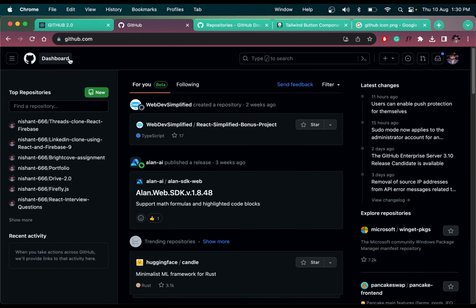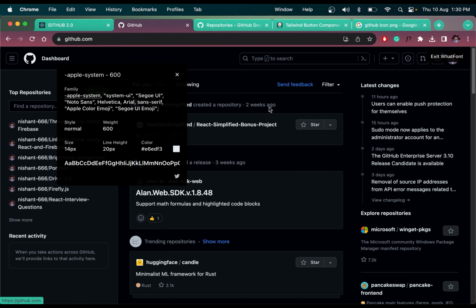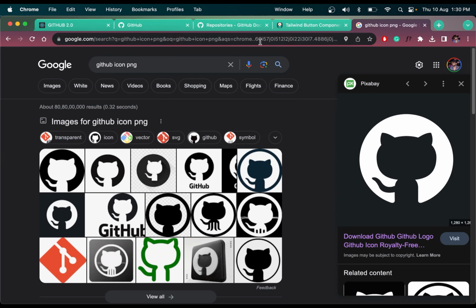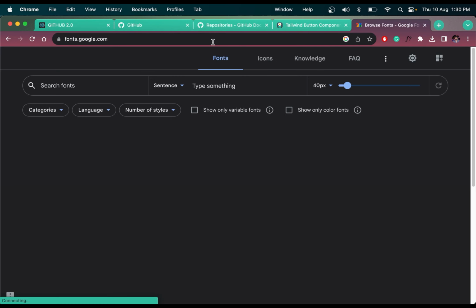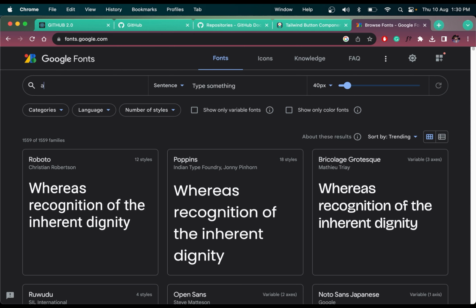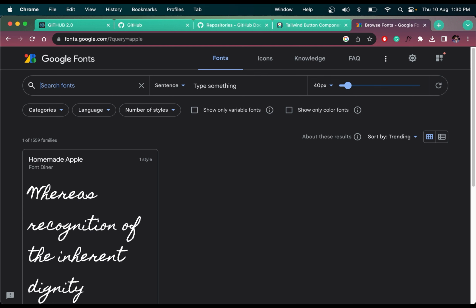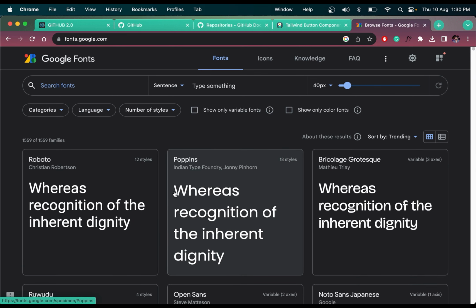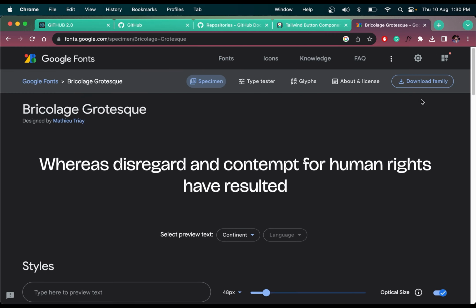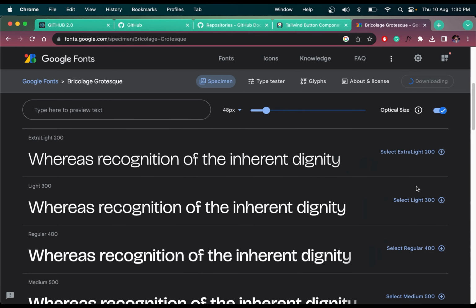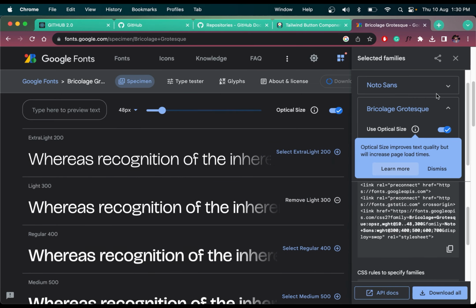So we have to get the font from this. Let me check what font it is. It is the Apple system font. So let me come to fonts.google.com. Do we have Apple system in here? No, we don't. So we can use this font, Bricolage Grotesque. Let me remove the existing font. Okay, we don't need to download it. Sorry. Let me choose light.